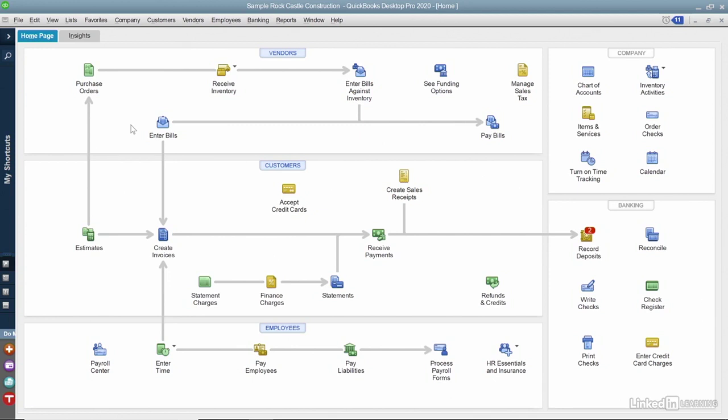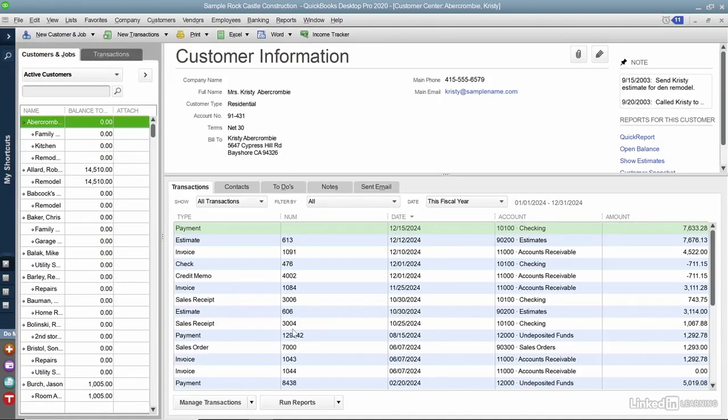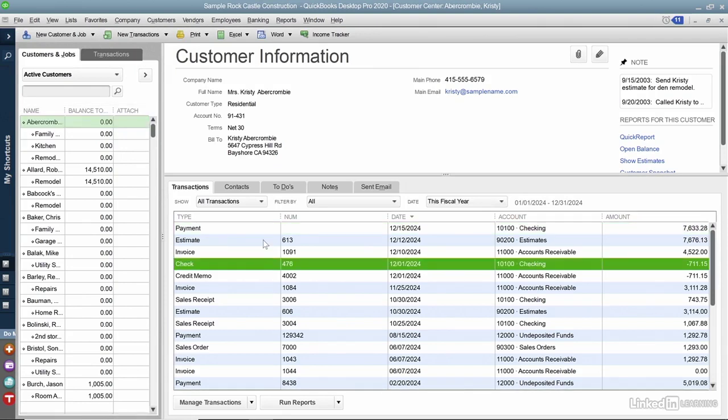So if you ever need to try something where you want to learn how to do something first, you can come in here and play around. These sample files come with a complete list of customers, estimates, invoices, and everything that you could need to possibly play around with. Even existing business transactions are all here so that you can play around with reporting. That's what they're here for. Use them.